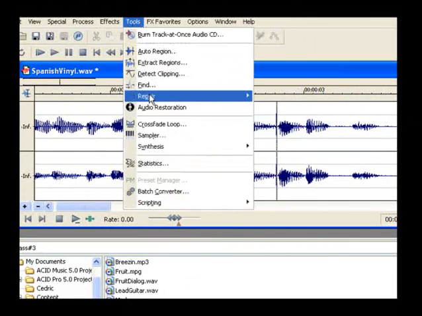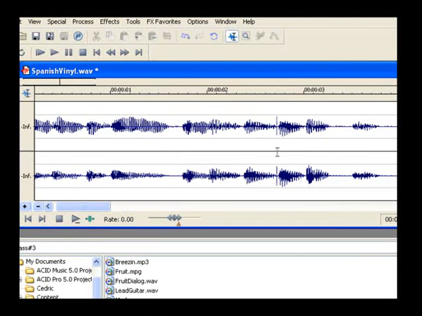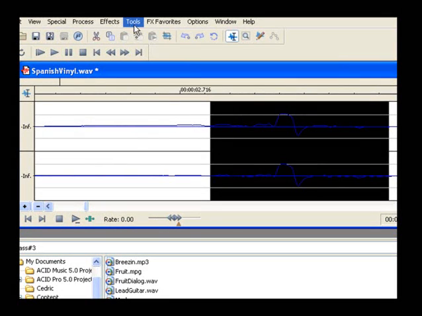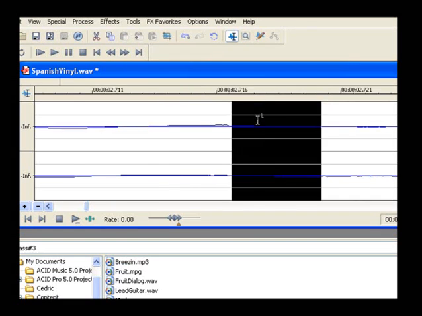Choose Tools, Repair, Interpolate. You probably see the waveform for the glitch change, but the problem may not be solved. Click Undo. Now, make a selection over what you think is the entire glitch and choose Tools, Repair, Interpolate again. This results in a more effective repair.